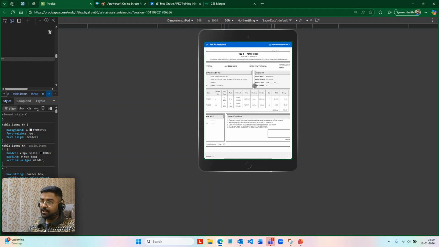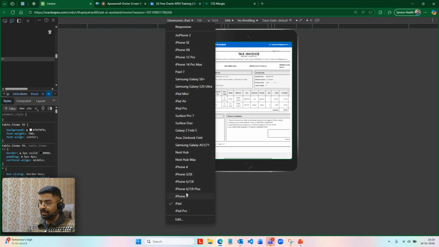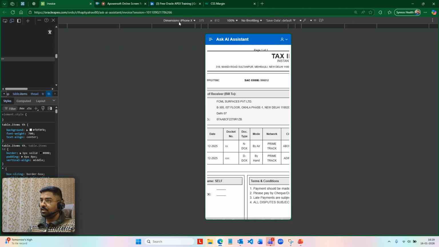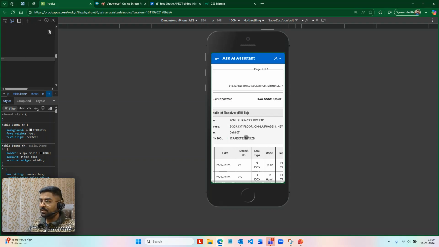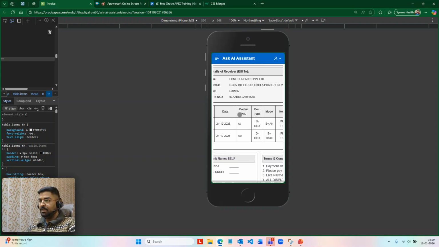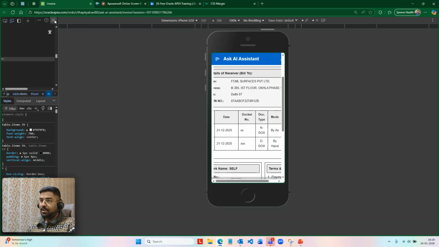As of now we have created it for the desktop version, but if you have to, you can make it for tablet or phone as well, where you can also minimize or make it more responsive using media queries. And also you can go to iPad, iPhone X. So I will go to iPhone 5X. Yeah. So over here you can see. So this way you can do it, and now I will close it.